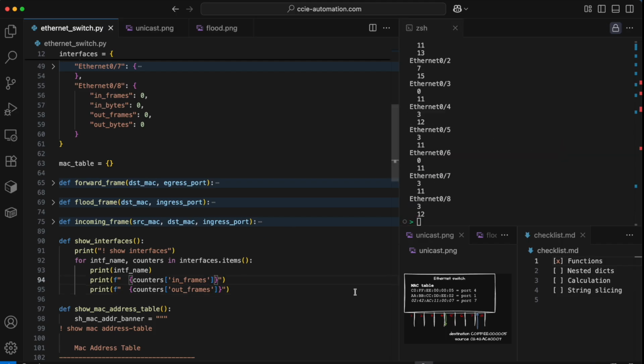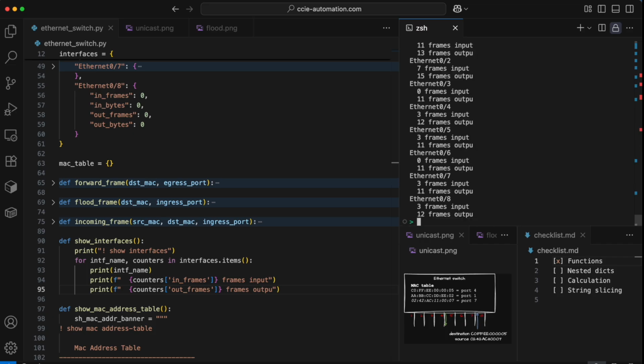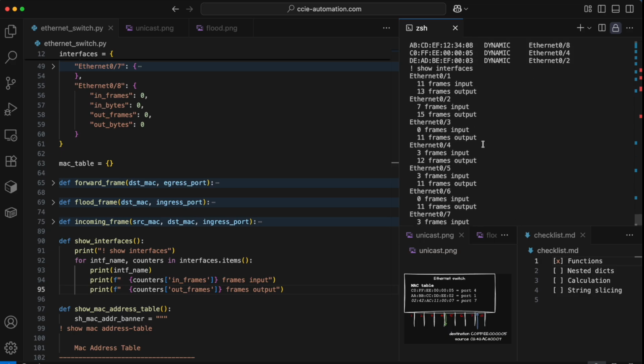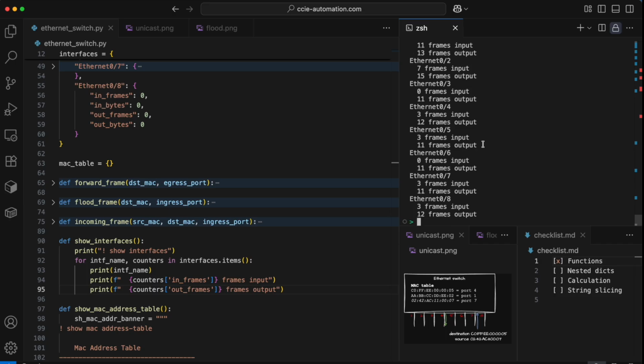Let me just give it some context here. And try again. There we are. So this is actually counting all the frames that are going in and out of these interfaces. So that's pretty cool, right?